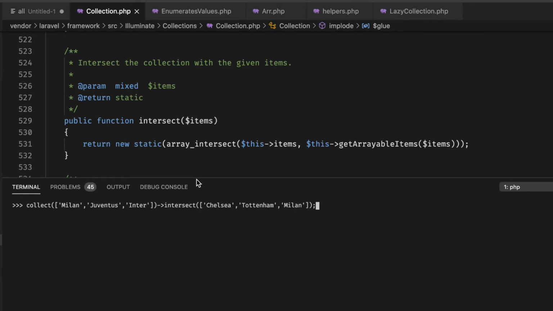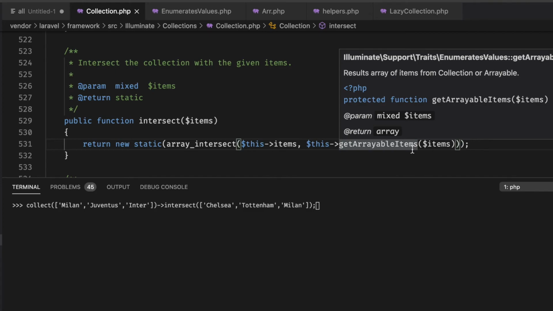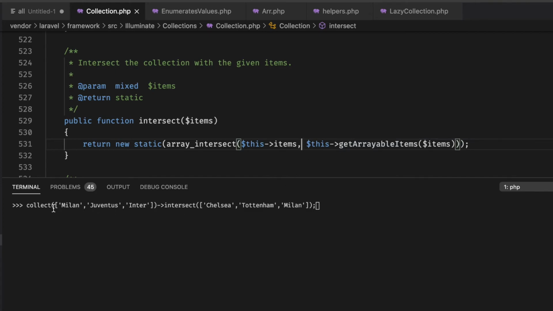So the next method here is intersect. It will use PHP's array intersect functions to see, of the two arrays that it is passed, which ones are in common, right? So imagine we have this collection of Milan, Juventus, and Inter. We find the intersection with Chelsea, Tottenham, and Milan. It should just return us Milan.